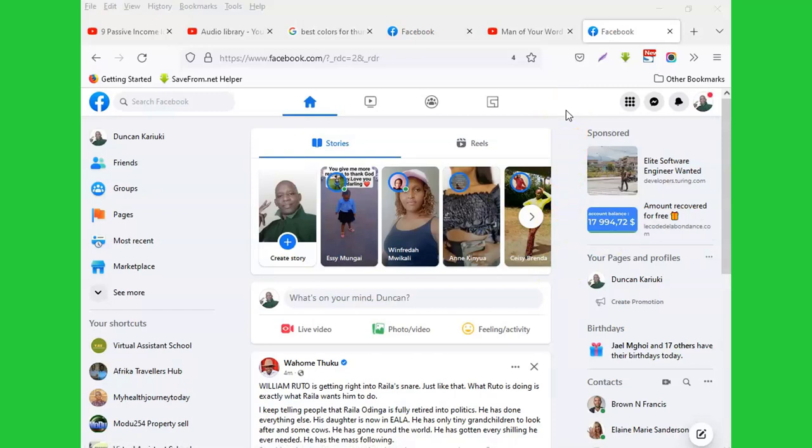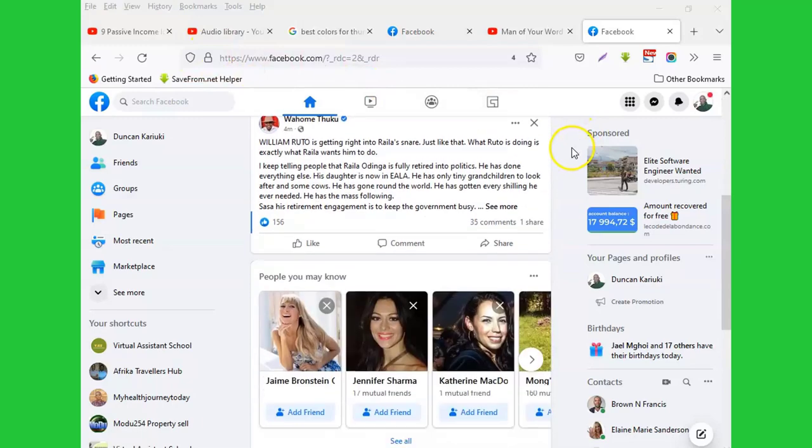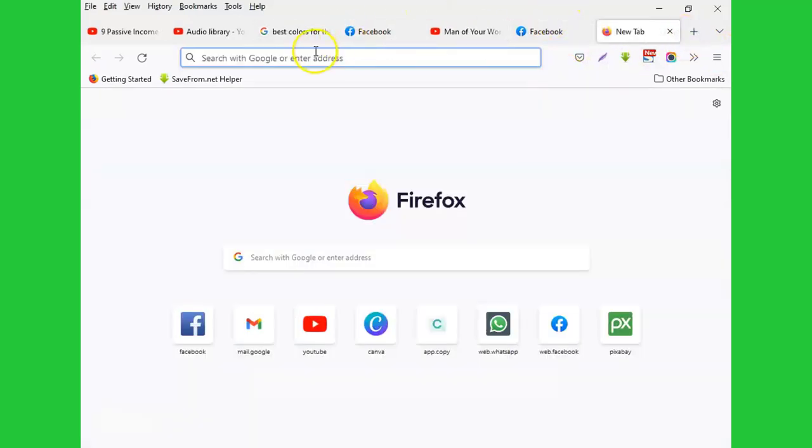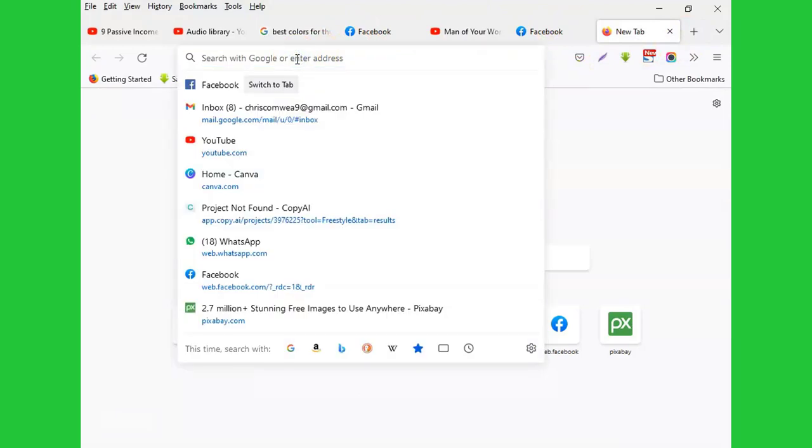Hello once again, my name is Duncan, and today we are going to look at job opportunities that you can get on Facebook. Remember, Facebook has now changed from being Facebook to Meta, Metaverse, and we are going to go straight and see what kind of jobs Facebook offers, and whether you qualify to apply for those jobs.